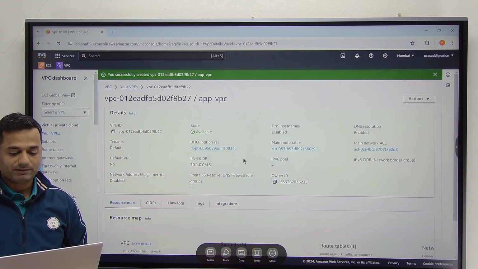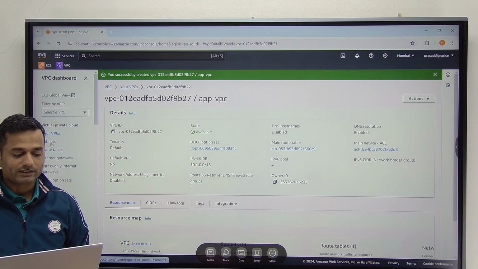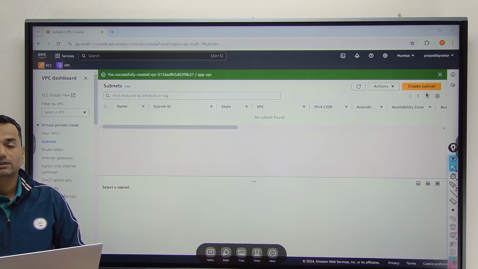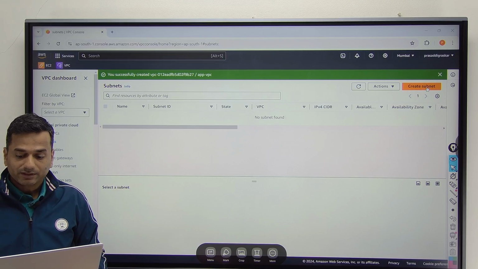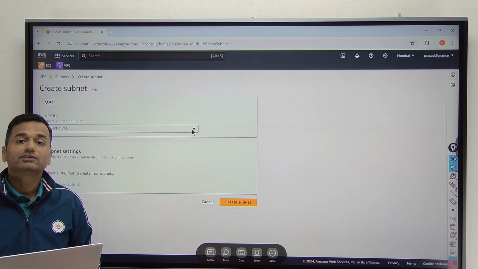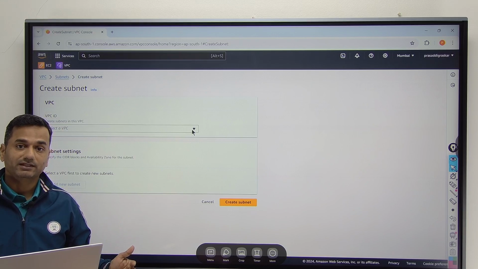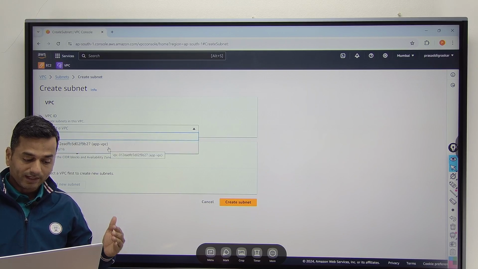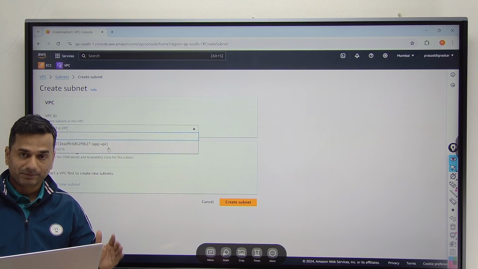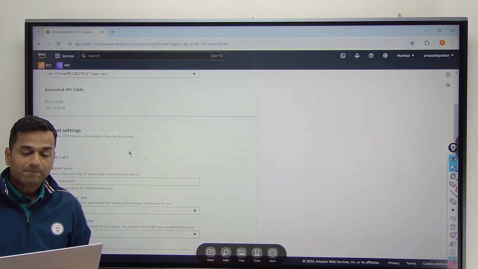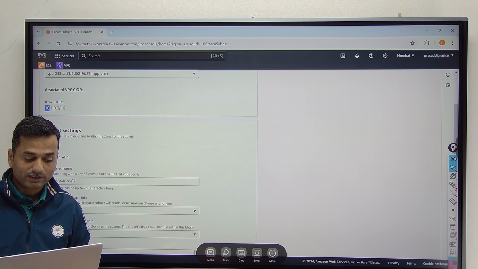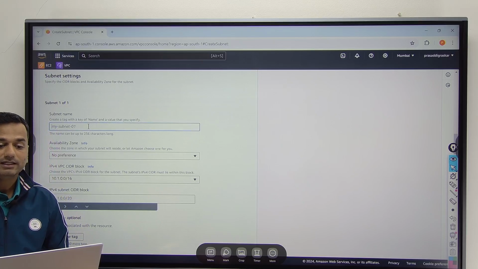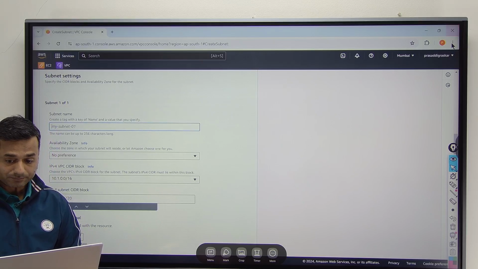Once you create a VPC, you can go and create a subnet. Once you click on subnets, there is an option to create a subnet. First you have to select the VPC under which you want to create the subnet. Select app VPC. Then you can see the CIDR over here, 10.1.0.0/16, and here you can define the name of your subnet.